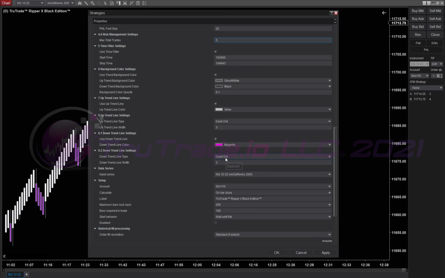This is how you adjust how the trend line appears, a dash dot line, what colors you want, etc. Okay, input series, same thing. You adjust this from the chart trader. Next we have the account. You can put a sim account, live account, whatever you want to do. Anything beyond the accounts tab, do not mess with that stuff. The on bar close, do not touch that. Do not change the look back period, bars required to trade, any of that stuff. Just leave it as is. Okay, that pretty much covers the properties panel. And then next I'm going to cover the custom chart trader.